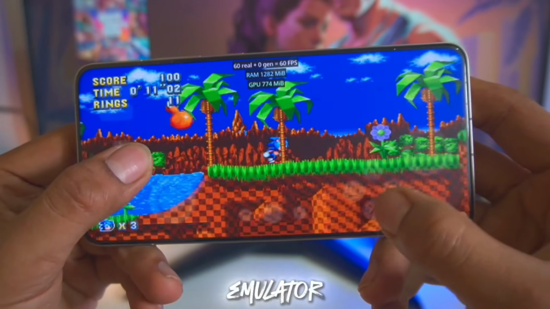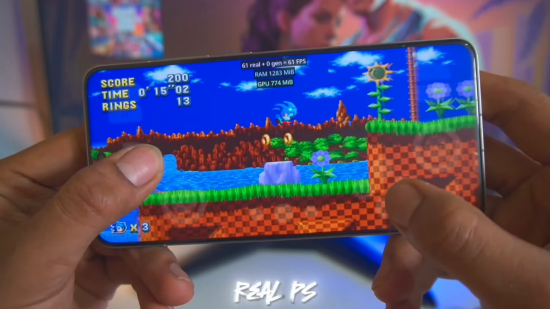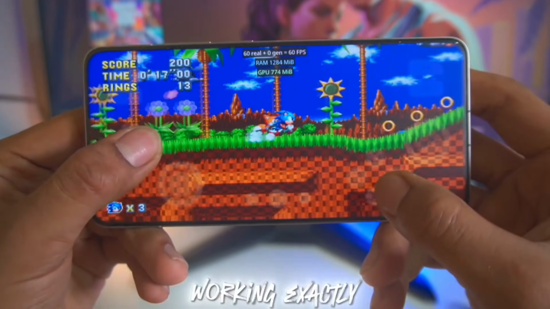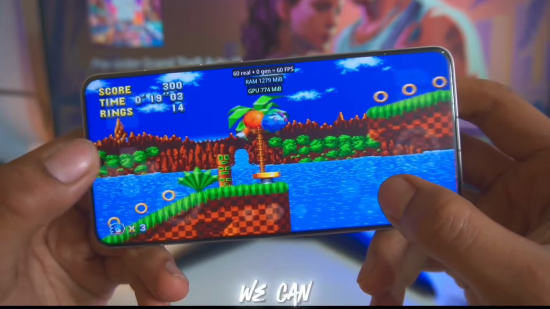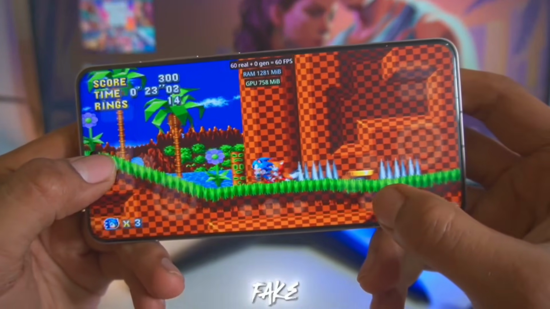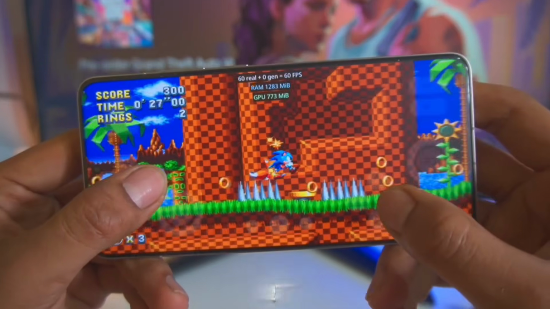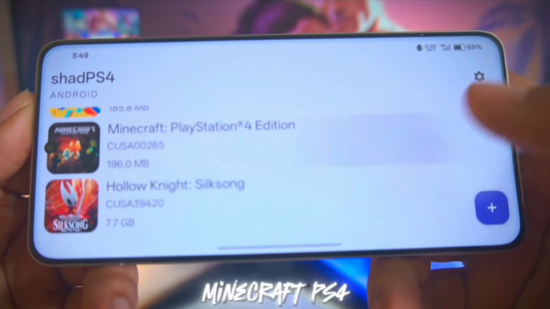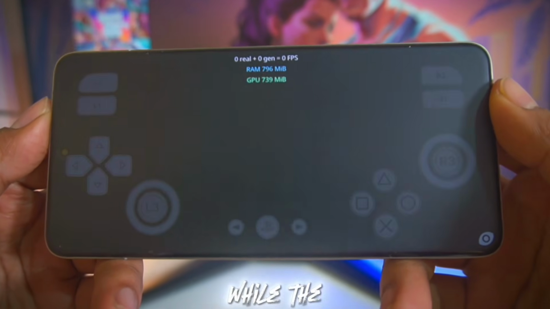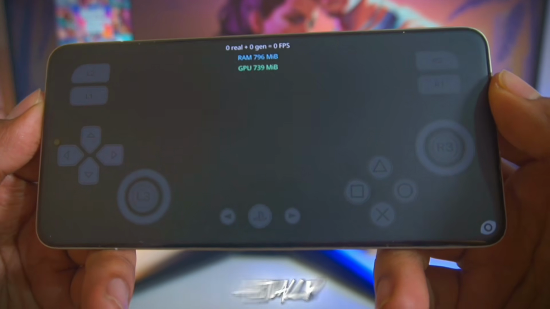This confirms that the emulator is functioning properly and is genuinely capable of running real PS4 games. Everything is working exactly as expected. So at this point, we can confidently say that this is a real PS4 emulator and not some fake application pretending to emulate PS4 games. Now let's move on to the next game. Our second test was Minecraft PS4 Edition. Unfortunately, while the game booted successfully, it only displayed a black screen and never actually reached gameplay.